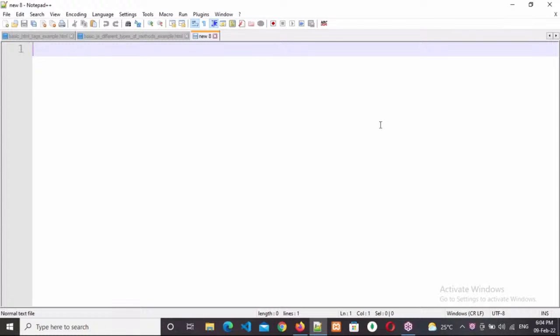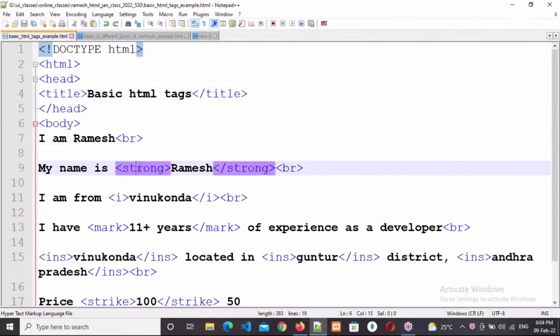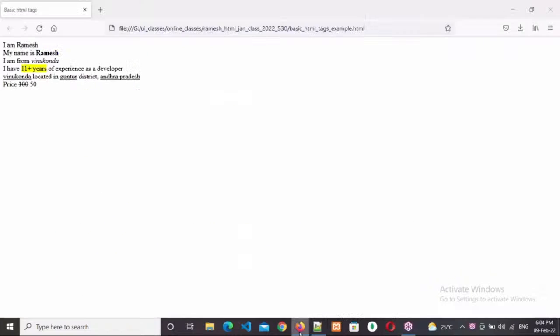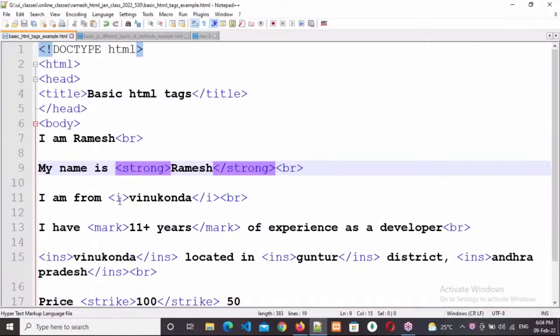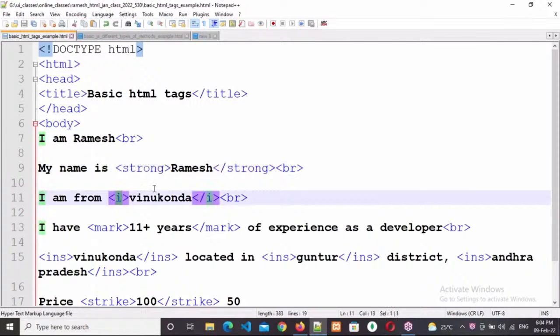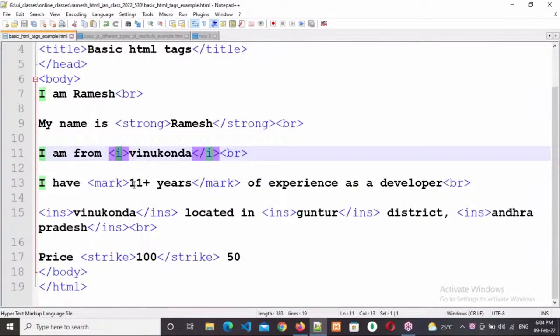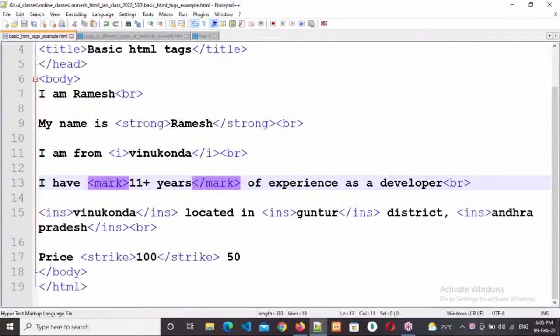So yeah, I'm going to continue the class. What are the things we have discussed about the strong tag? The strong tag will display our content in bold letters. The i tag will display our content in italic letters, like a curvy italic structure. The mark tag will display our text with a yellow background color.